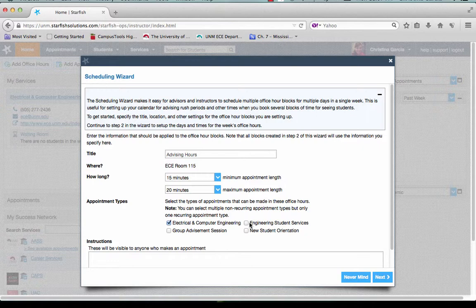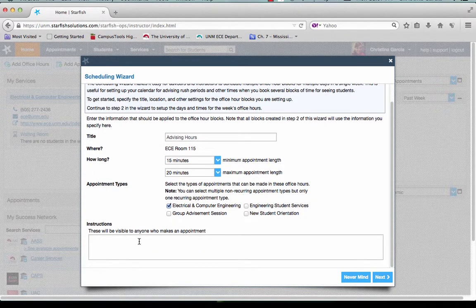And then I can go ahead and submit some information to students, what I want them to bring to their advising appointment. That way they have some instructions after they sign up for times with you. I don't have any instructions at this point in time, but if you do, I would encourage you to put them in here. Go ahead and click the next button.